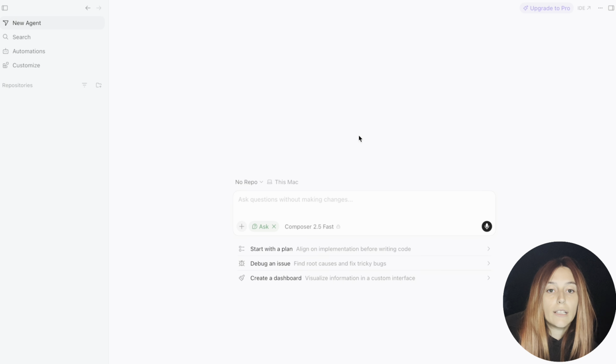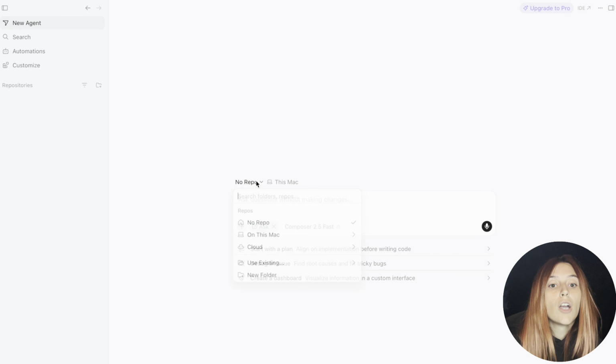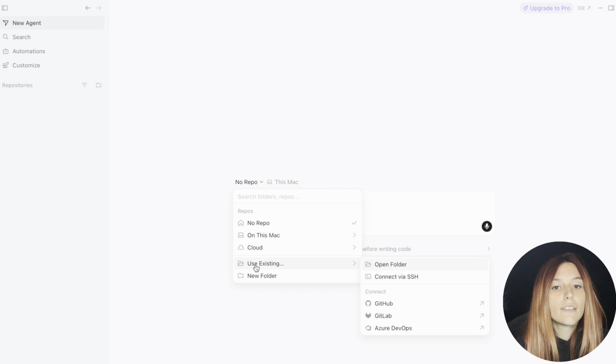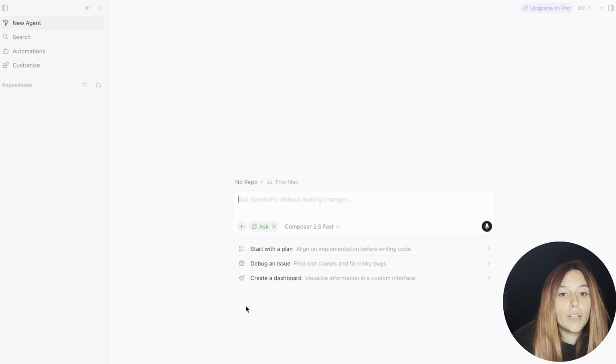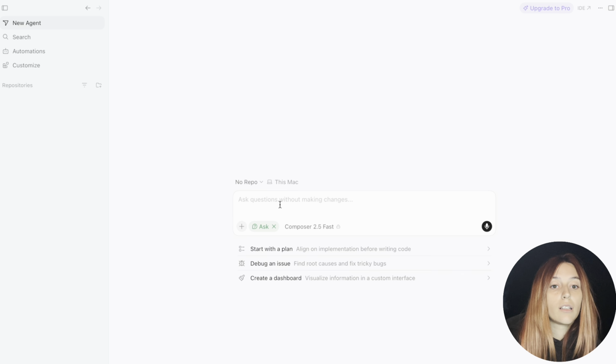Before we start building, let's connect a project repository. Cursor works best when it has access to your application's files because it can understand the overall architecture instead of only looking at individual code snippets. Once the repository is connected, Cursor indexes the codebase, learning how the different files interact with each other so it can provide much more accurate suggestions. Now let's go and test the AI with a practical example.